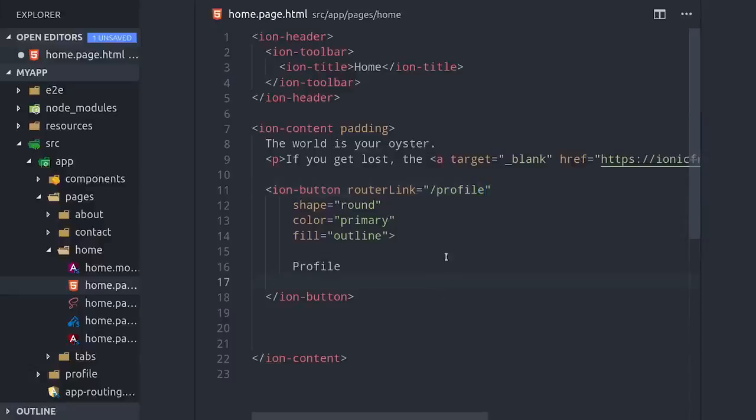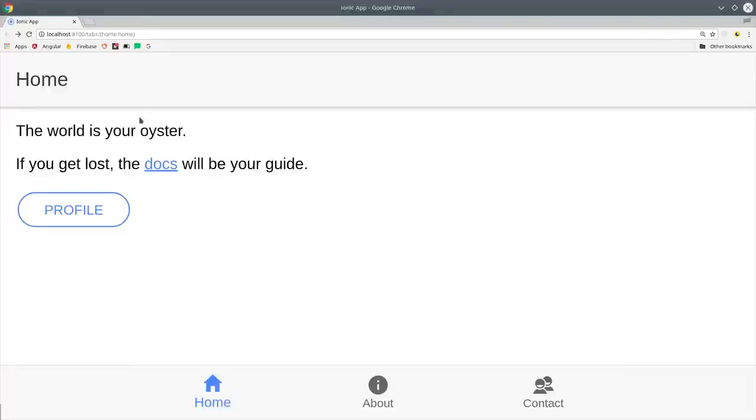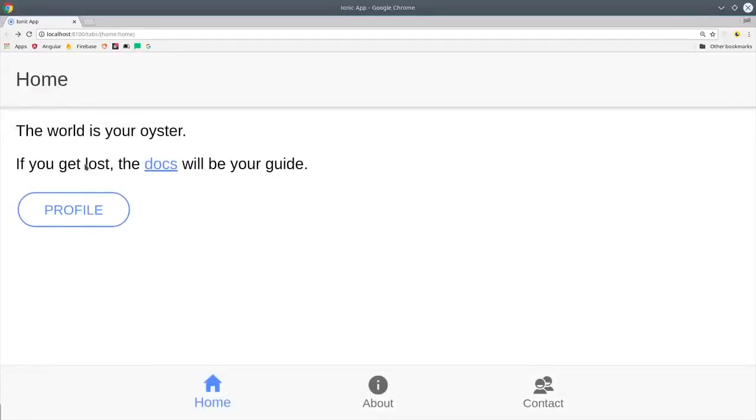Then if we go into the component itself and click this button, you'll see that it navigates between components, but it also adds this nice little animation between those transitions. So that's a nice little UI feature to have implemented right out of the gate.